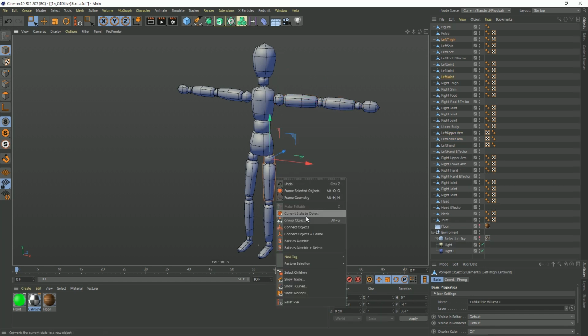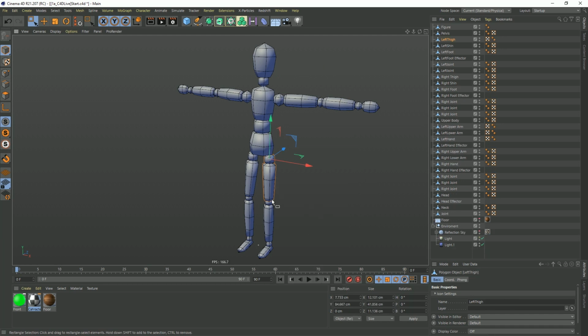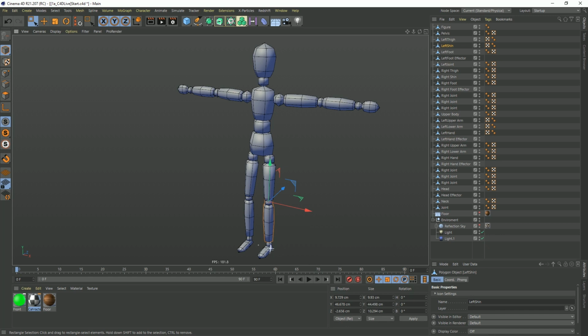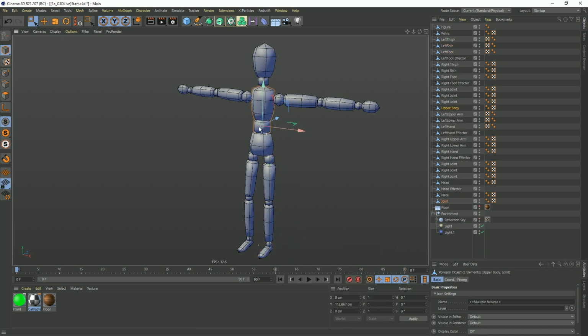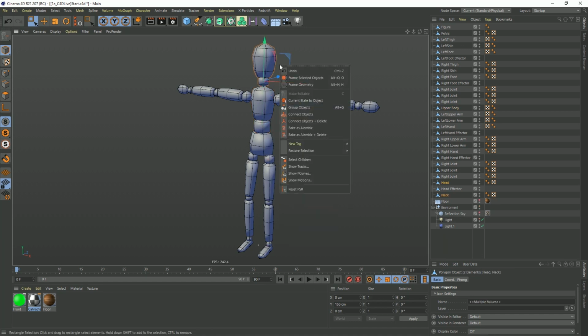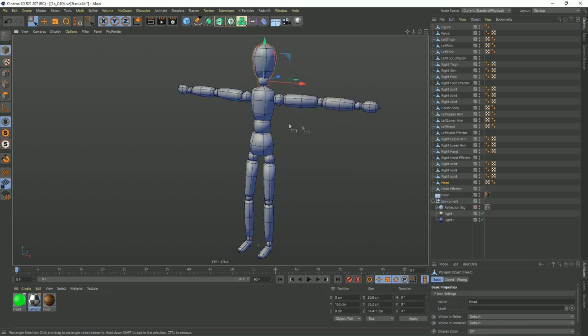The upper leg, Connect and Delete. The knee and the shin, right-click, Connect and Delete. And the foot, right-click, Connect and Delete. And two more. We got the torso and the little waist. I'm going to make those as one object, Connect and Delete. And we got the head and the neck can also be treated as a single one, Connect and Delete.